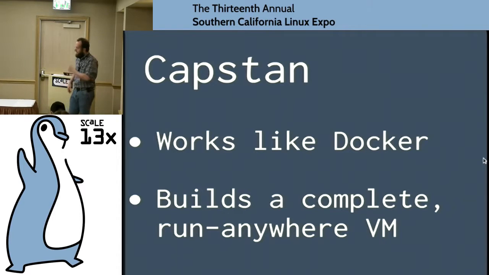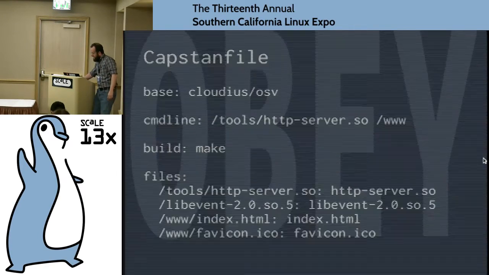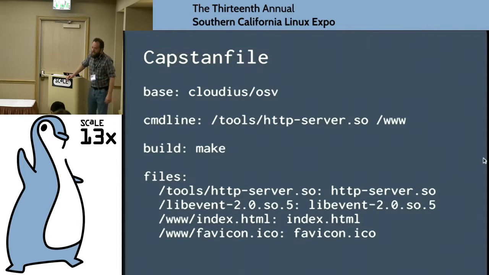tool to mess up. Docker has a simple config file called Dockerfile. Capstan has essentially the same config file format. You say the base image, the base unikernel image that you want to install. You give it the command line, what the program is that's going to run for that image. You say how to build it, and then you just list the files that you drop in. And Capstan will also let you simply install an RPM as well.